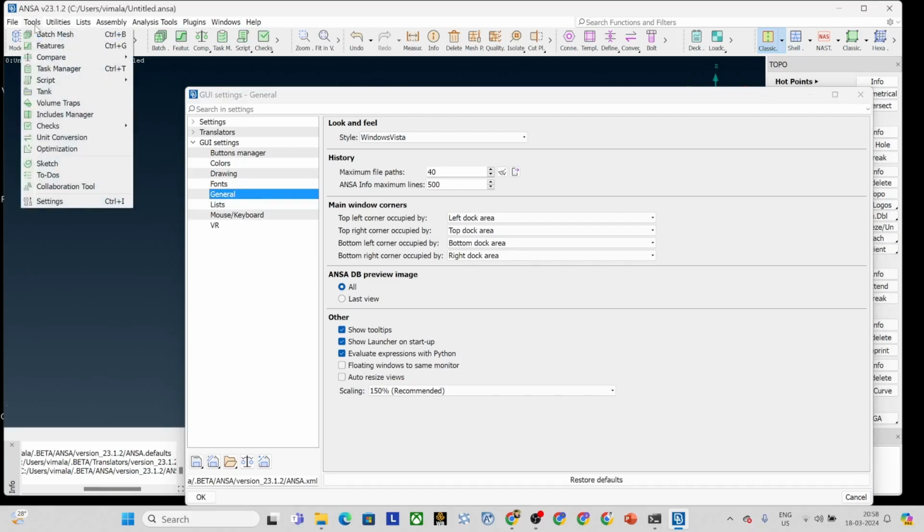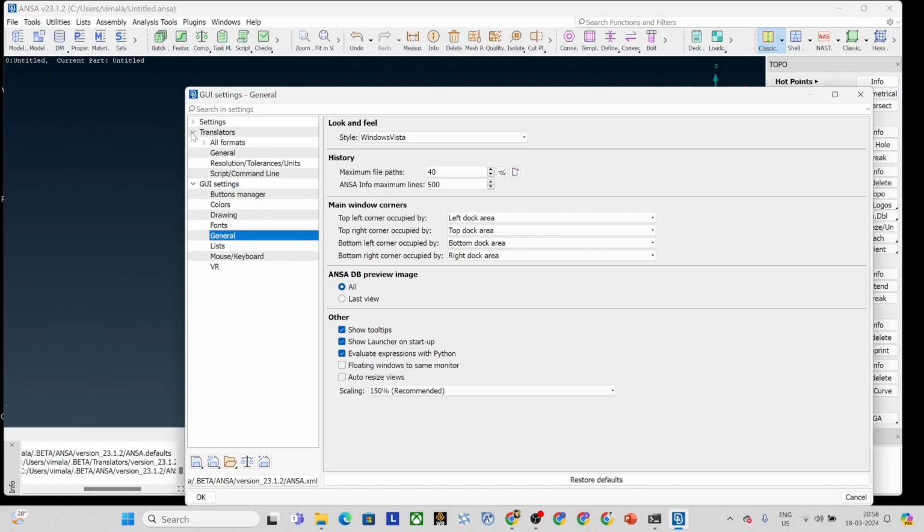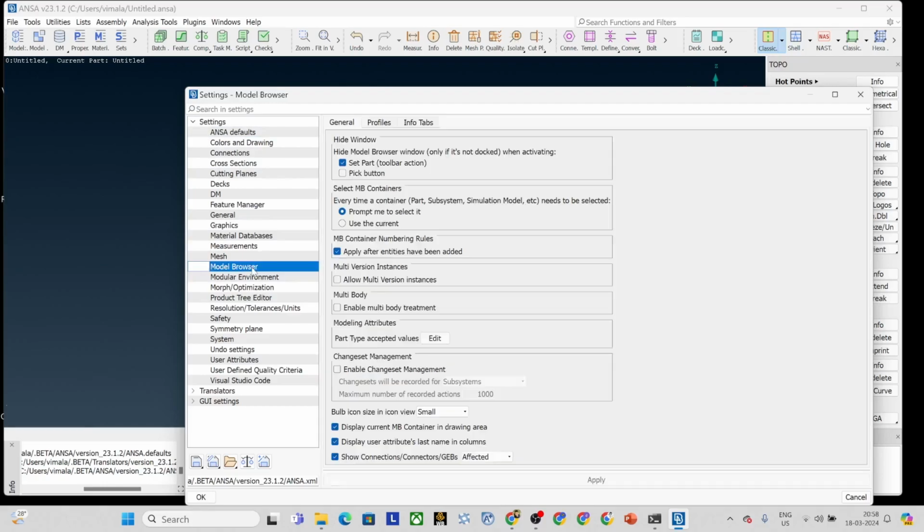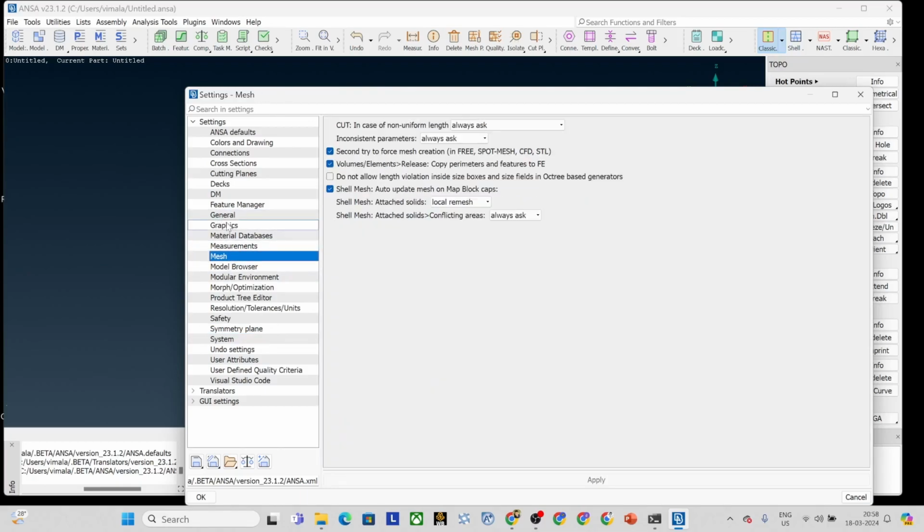So there are a lot of other settings options which are available. This is the GUI settings which we are now seeing. Then you have the translators. Each of the different options is available. Then you also have the normal settings, where you can change the model browser itself. So these are all the different options available under the model browser. And then you can even change the memory allocated to each and everything. Then you can also change something related to mesh graphics.